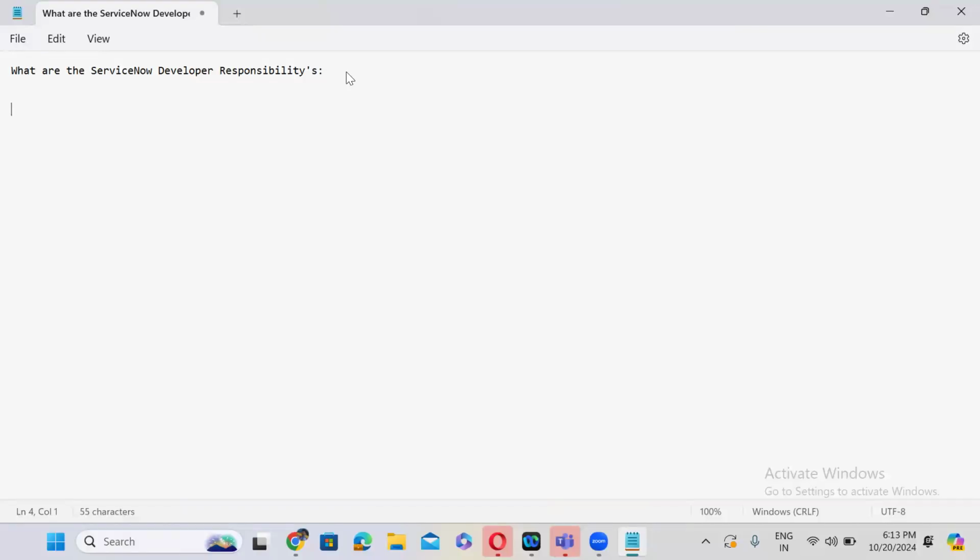Guys, we all are customers to big companies, like the Reliance company, like the DMart company, like the Walmart company, like the Unilever company. Similarly, all IT companies, all healthcare companies, all the banking sector companies are actually customers to the ServiceNow company.